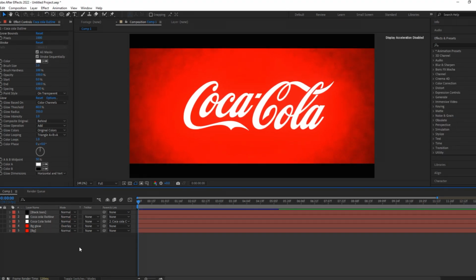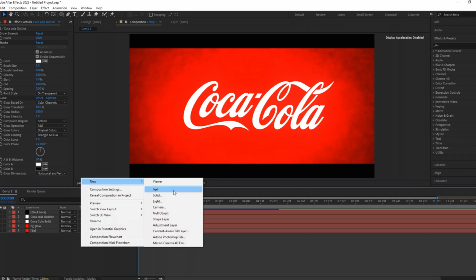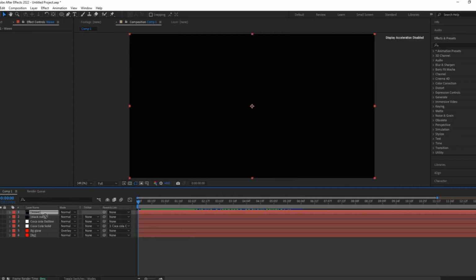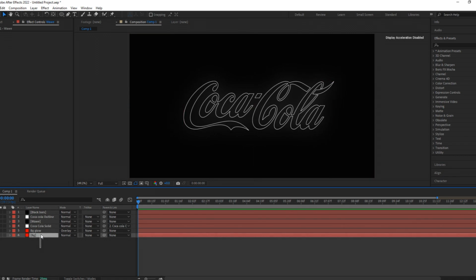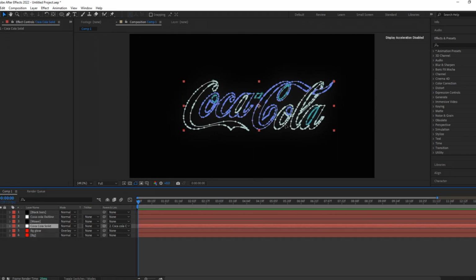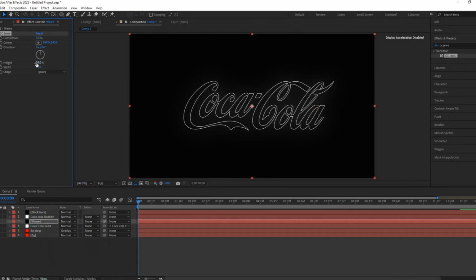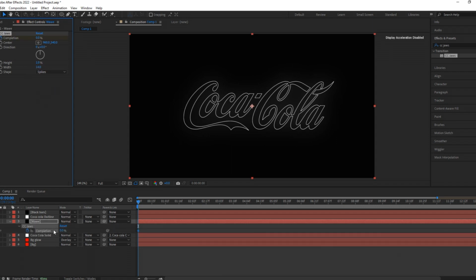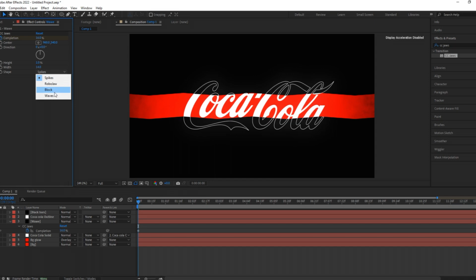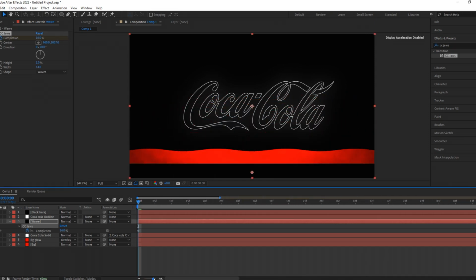Okay guys, for now we're creating wave transitions, so we need to create a new solid layer. Okay, and move it below Coca-Cola outline and readjust all layers so it looks like this. After that we're going to add CC Jaws to our wave transition, change the height 1% and width to 14. Okay, hit the stopwatch for completion, press U and change the value to 16%. Okay, change the shape of waves and move the center around here. Perfect. Now increase the scale of timeline and every 3 frames change the completion by about 8, so it looks like this.